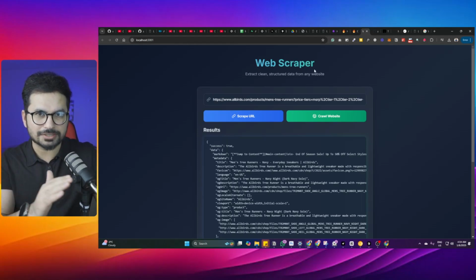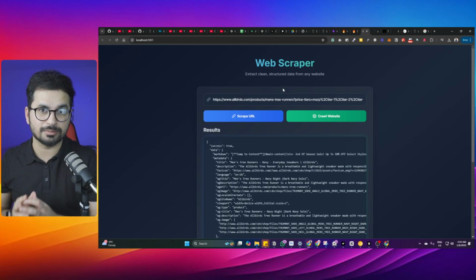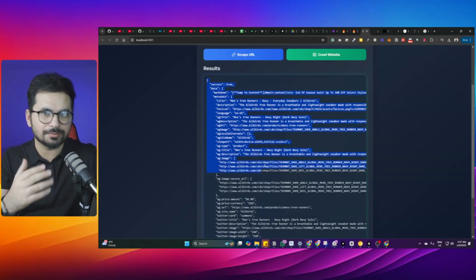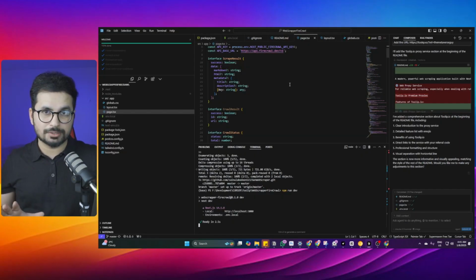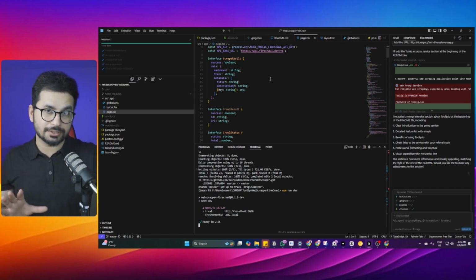I have developed this general web scraper that has the capability to scrape or crawl almost any possible website out there. This web scraper can extract clean and structured data that you can use for almost any purpose. I have developed this project in Next.js and I'm using a very different approach rather than the traditional approach to avoid any sort of potential issues during scrape.